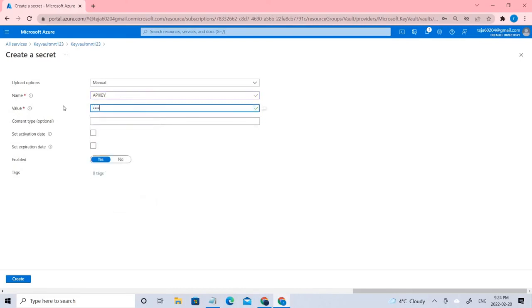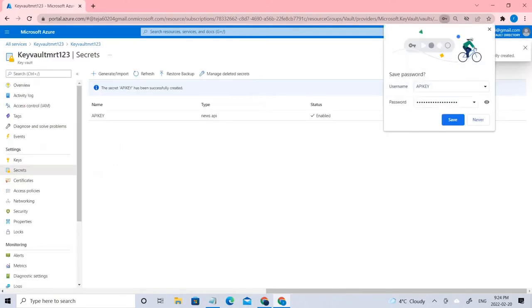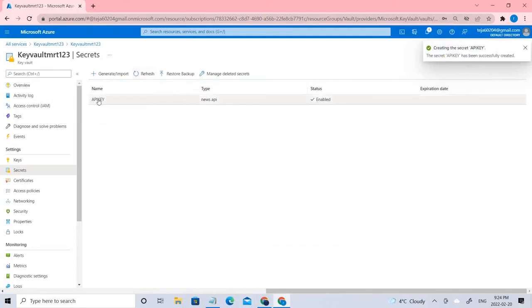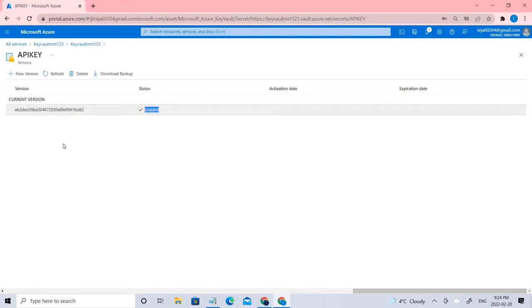I'm just typing some random words as the API key. Let us say it is a news API. I'm leaving everything as default. You can add tags if you want, but in this case, I'm not adding anything. So let's go ahead and create. Once it's created, you can click your API key and check whether it's enabled or not.